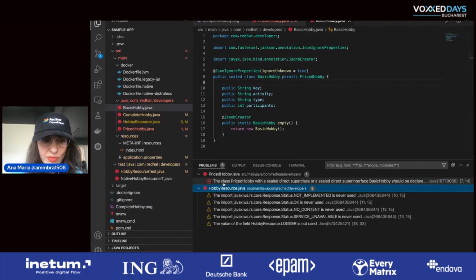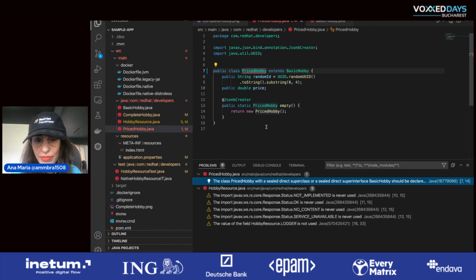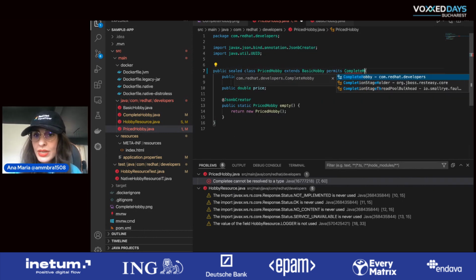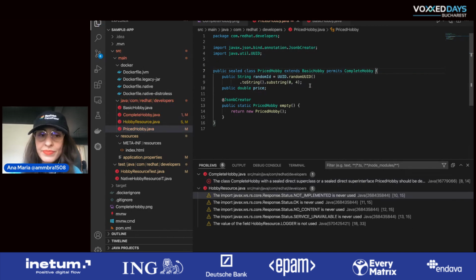Of course, now there'll be some problems, because the PricedHobby, which is now a direct subclass of the BasicHobby, also needs some modifiers. If I'm not going to inherit anymore, I can use final. But since I need to propagate a few more things for the CompleteHobby, I can make this a sealed class as well. But I also have to permit the CompleteHobby the inheritance, so that everything is going as expected.